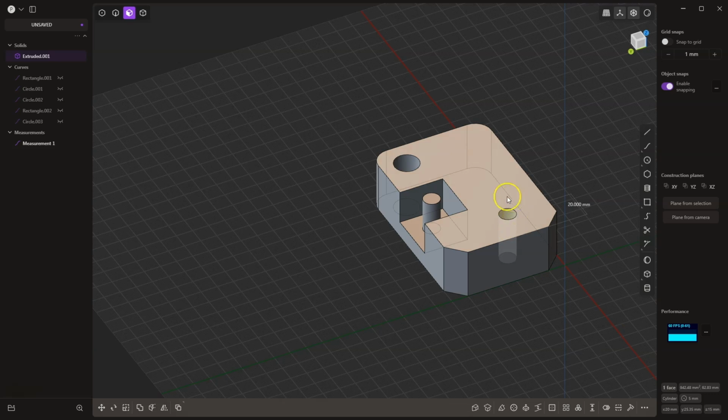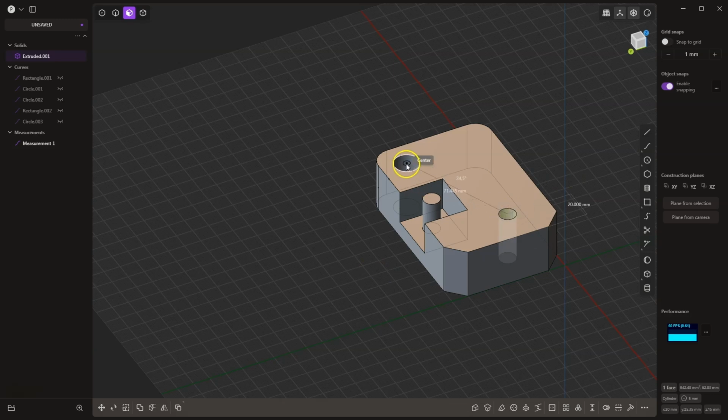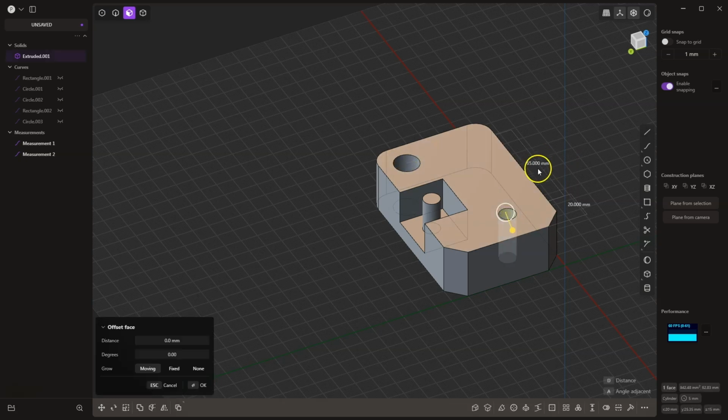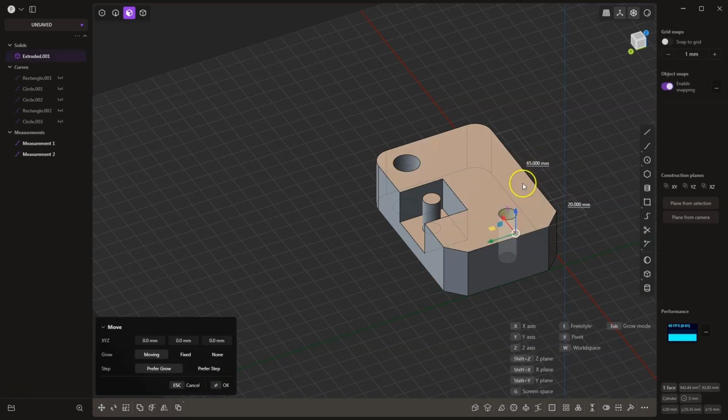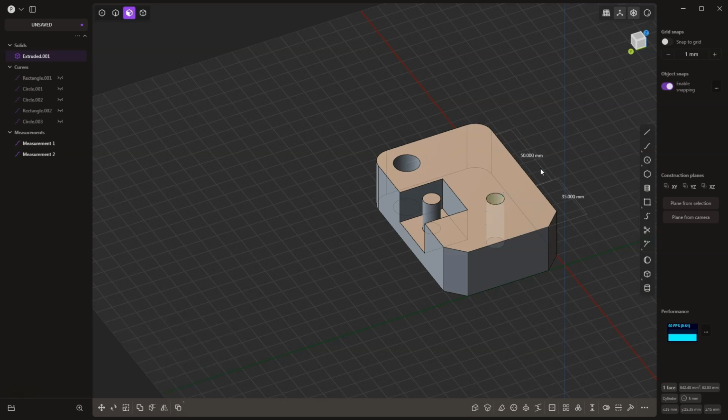The same can be done regarding the distance between holes. I press the keyboard shortcut Ctrl plus the equal sign and specify the distance from the center of this hole to the center of this hole along the x-axis. I select this hole, activate the move command, and here I enter, for example, 50 millimeters. Hit enter, enter again, and this distance has been changed.